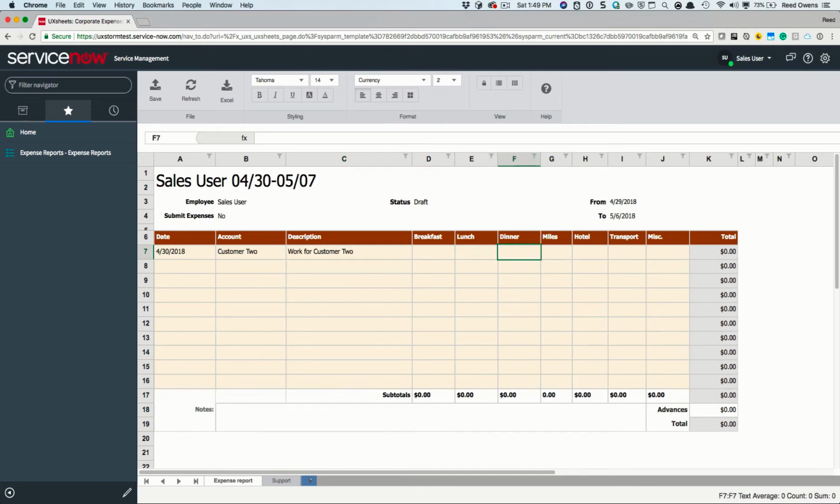Let's say I got there at dinner time. It was $55 for dinner. Miles to the airport was $45. The hotel bill, $225.66. And my airline ticket was $456.78. So far, I've got some stuff filled out.